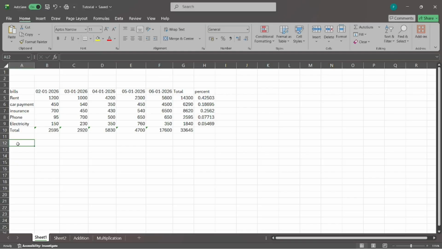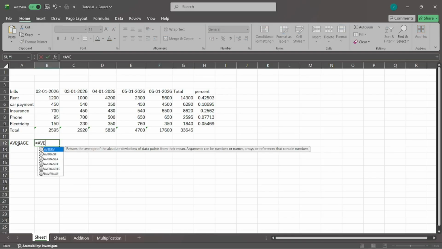To begin, move down to row 12 and type average in cell A12. This label will help identify the calculation being performed. Next, select B12. This is where the average value for the current month's bill will be calculated. In this example, the calculation will determine the average expense for February. To create the formula, type equals average.